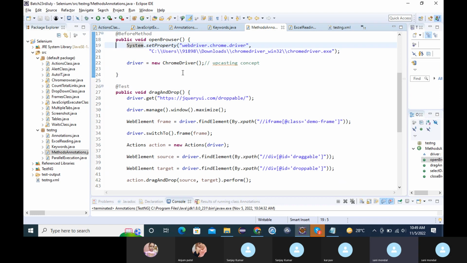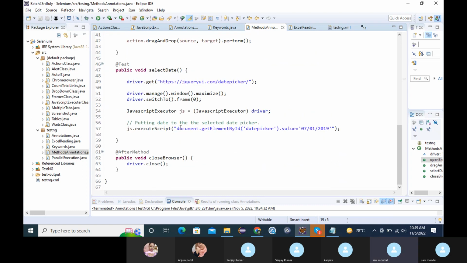So this is the advantage of TestNG. Common functionality will be invoked every time automatically. You just need to write it one time. Only the logic part, the test case part, you have to write.